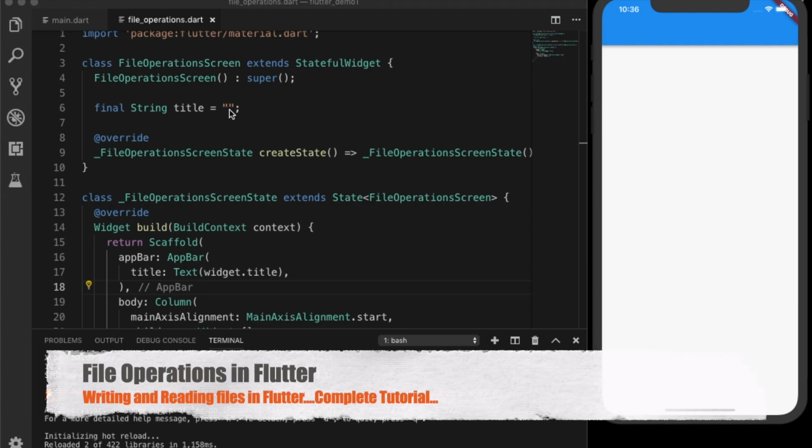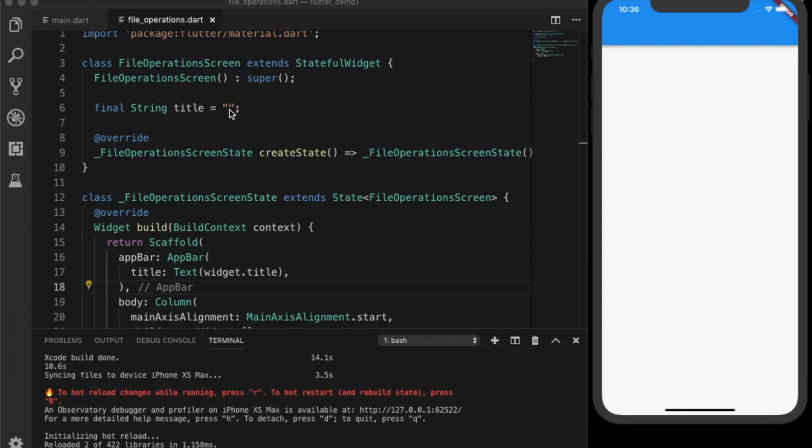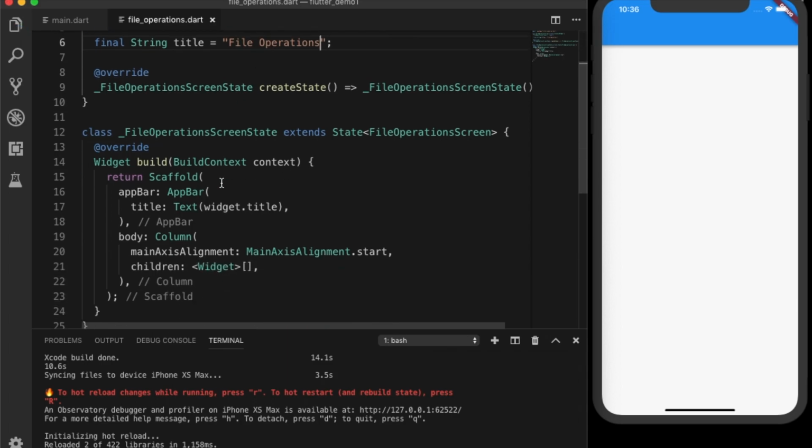Hello developers, in this video we are going to find out how we can write and read files in Flutter. Let's start with a small template. My template has nothing actually in the UI, as you can see. So let's start by giving a title. Let's say it's File Operations.